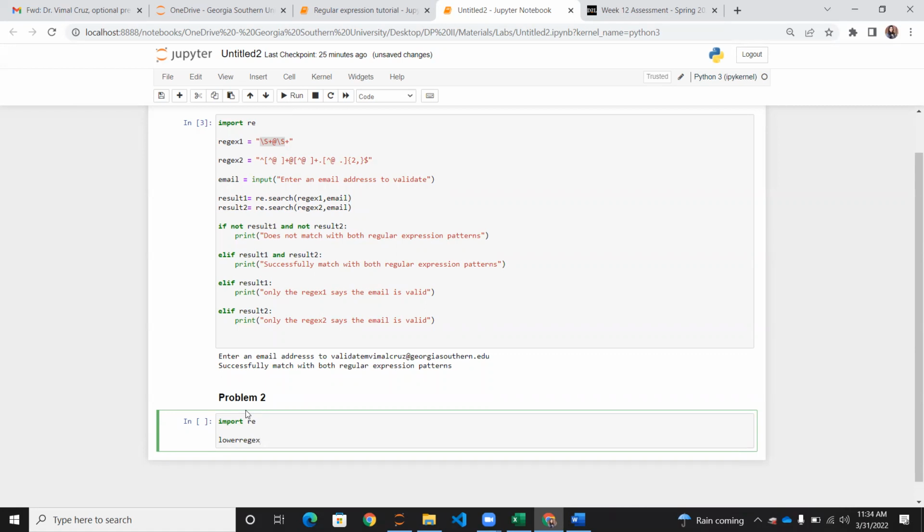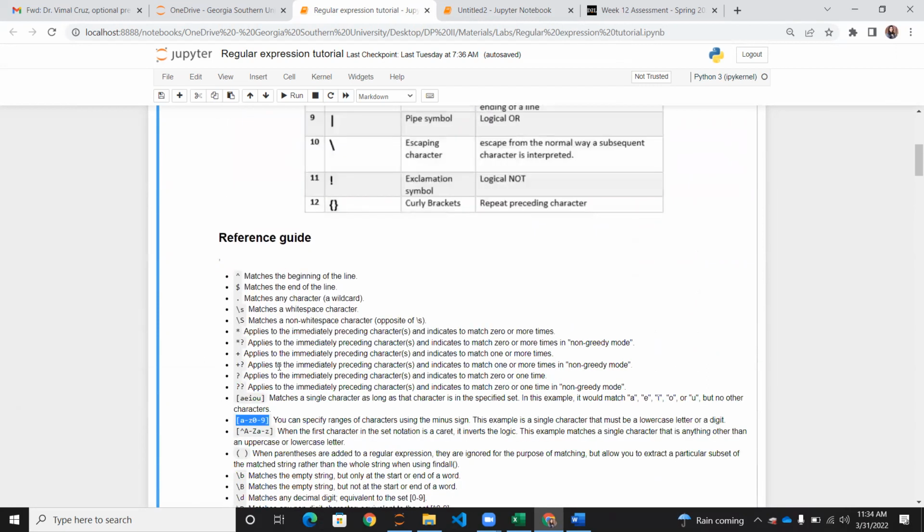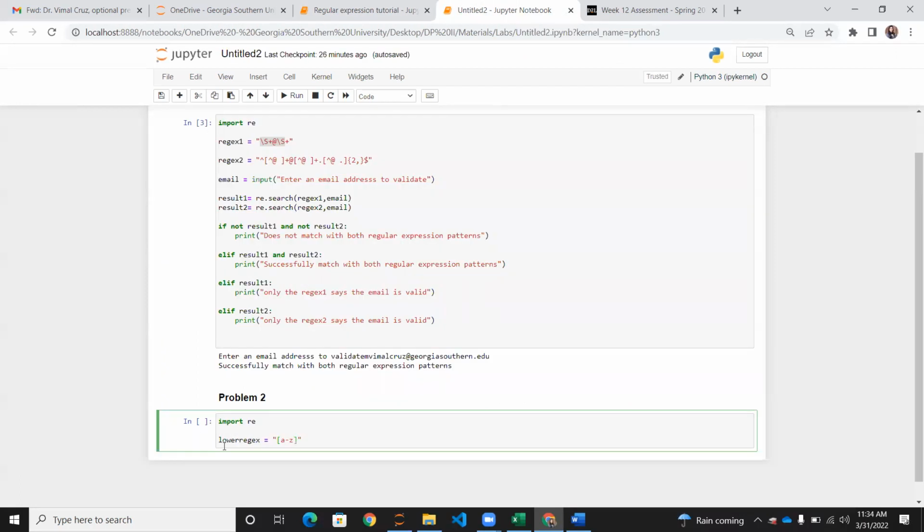First we're going to write the lowercase check, the lower regular expression. Lower means lowercase, right? A to Z. Again, I want you to verify this. What is the meaning of this bracket? If you give anything inside these brackets, it will check for that particular character. So we are checking whether it has a lowercase.